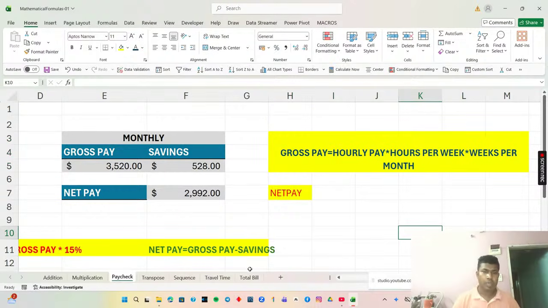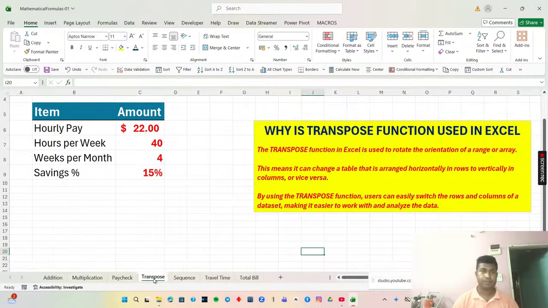So now I will show you the transpose formula. So what is a transpose formula in Excel, and why is the transpose formula used in Excel? Now I will show you. First, I will tell why the transpose function is used in Excel. The transpose function in Excel is used to rotate the orientation of a range or array.